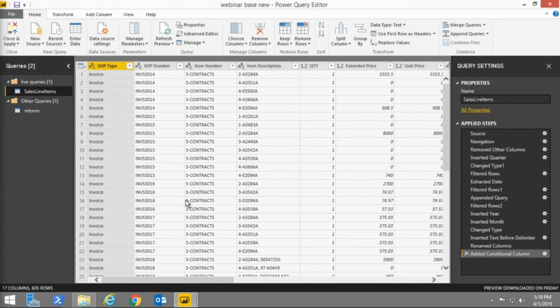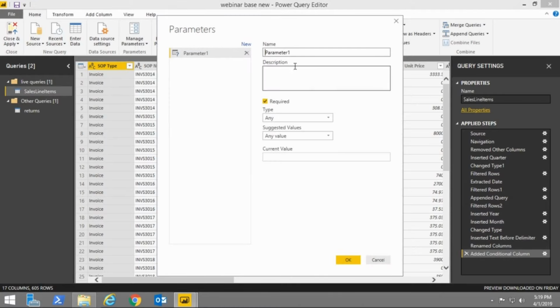We can also use something called query parameters. On the Home tab, in my Power Query Editor, I can click on Manage Parameters. I'm going to create a new parameter that's going to be a date parameter that will filter our data based on the value of that parameter, so anything after that date will get returned. So I'm going to click New Parameter and create a new parameter called Date. I'm going to leave the type as Any value, and set a current value of January 1st, 2018, so 1/1/2018. Hit OK.